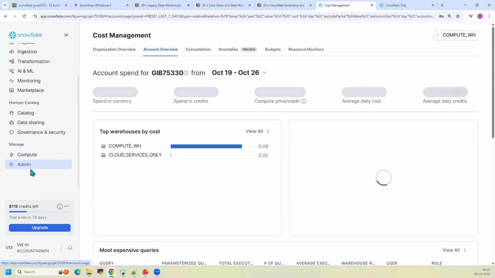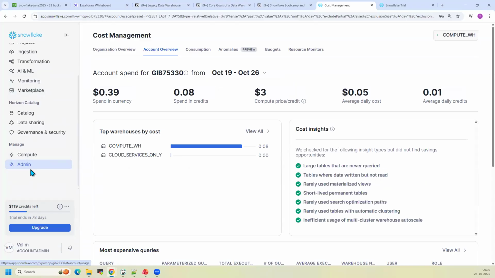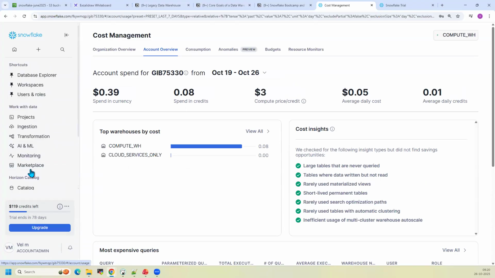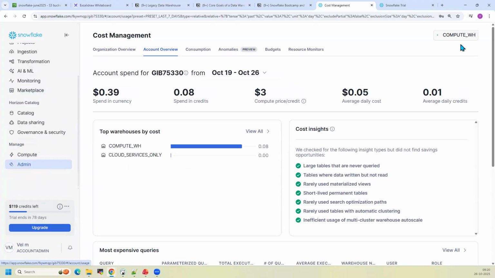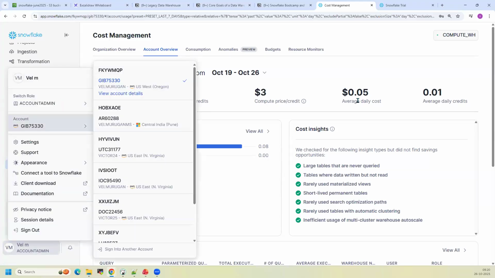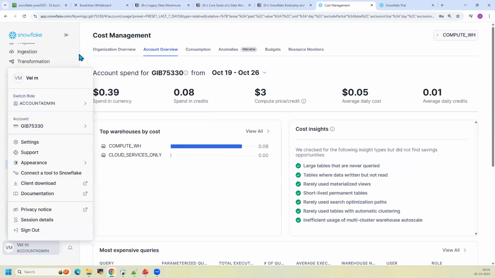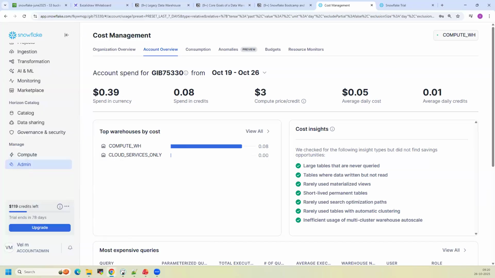But when you work in an organization, you cannot see all of this. You will have limited permissions. With a trial account, you will see a lot of options, like governance, compute, and administration. You will see all your account details, everything. That is because with a trial account you are logging in as an administrator.